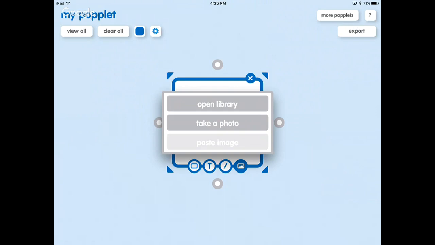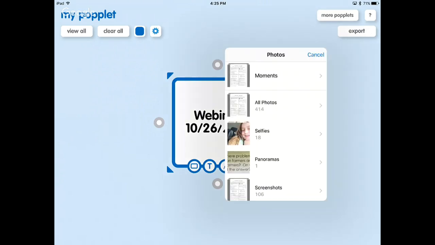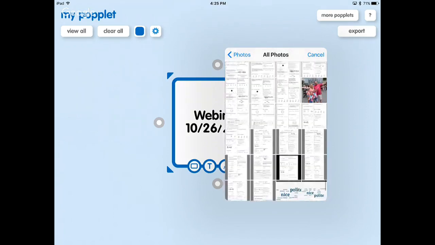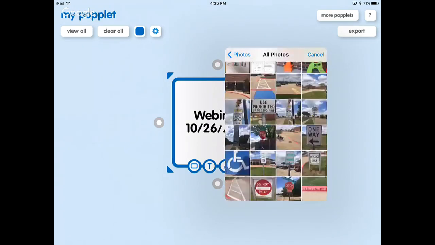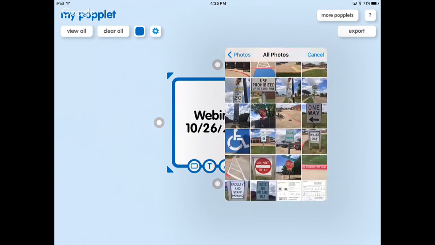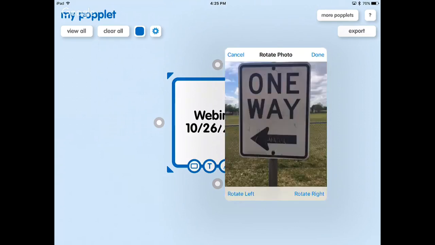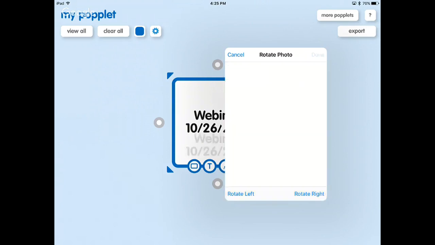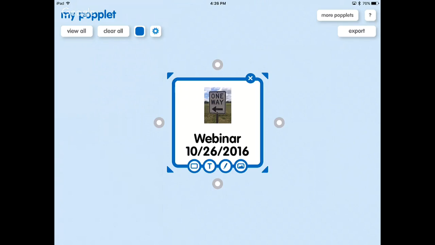Some of the things we do when we talk about weathering and erosion, we go outside. They take a photo while they're there, and it'll save it onto their Popplet. But I'll take one out of the library here. Sorry, you can see what happens when your kid gets a hold of it at home. It'll let you rotate it. You can turn it right or left, and we're just going to put that in there. And so now we have our photo in there.